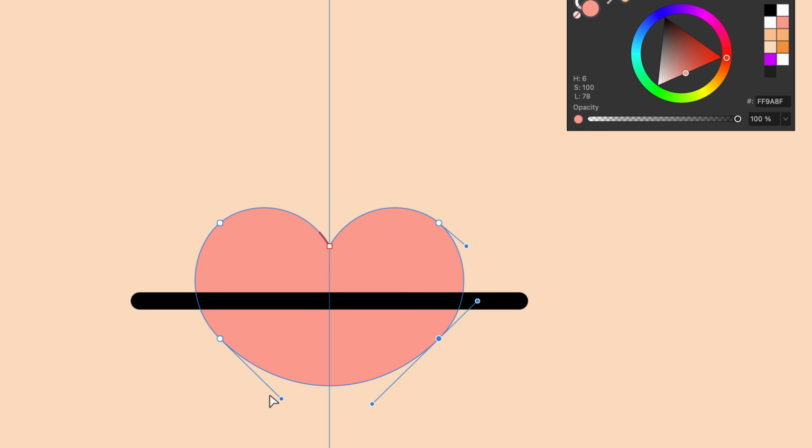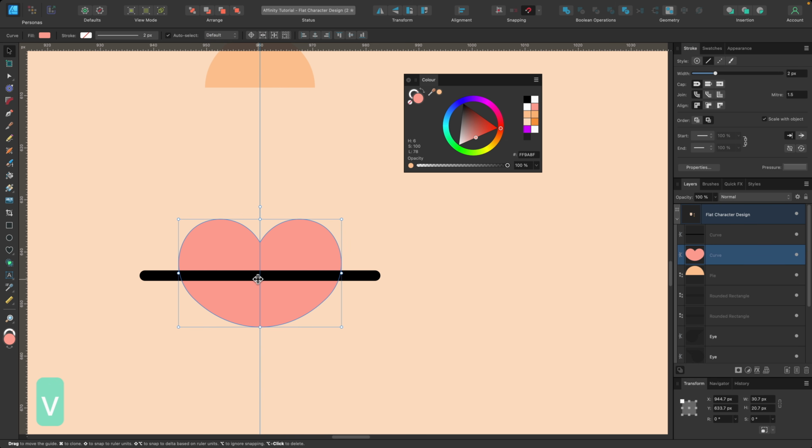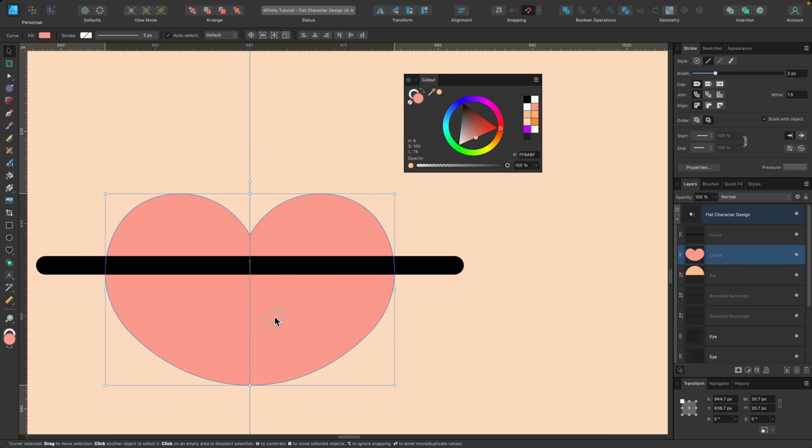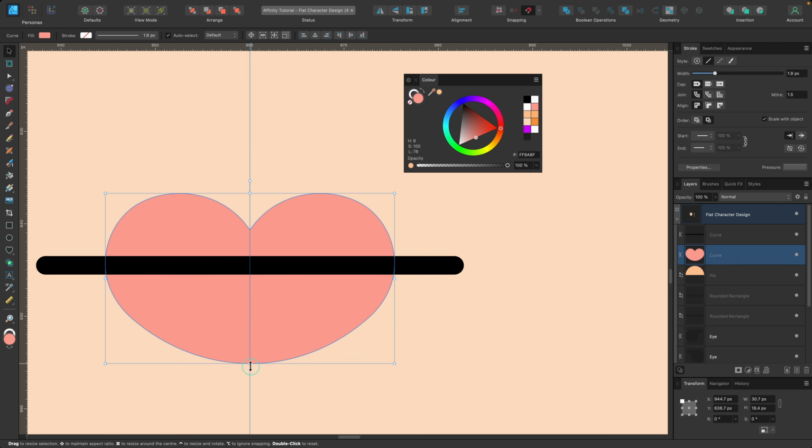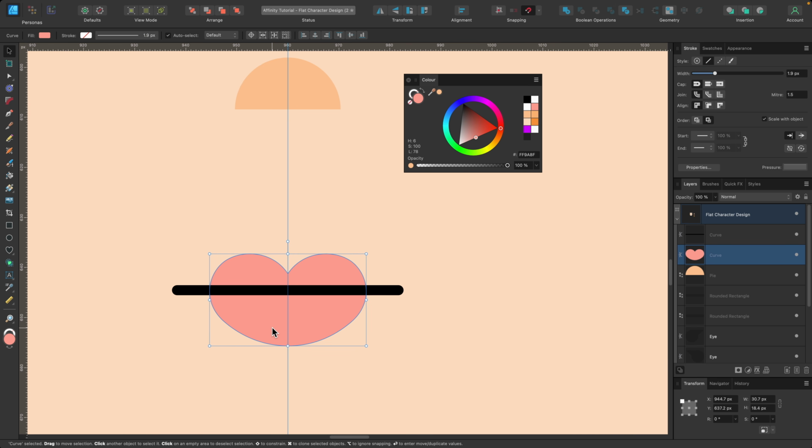Okay, that's looking all right. I'm going to press V on the keyboard and just reposition it. Maybe squeeze that in a bit like this. Okay, that's complete. So what we want to do now is group these together. So I'll hold shift, click the line.